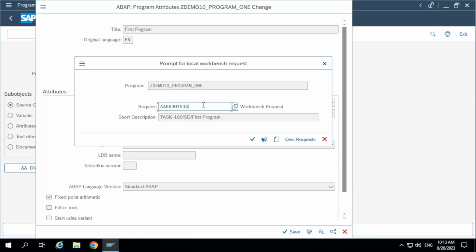Whenever there is a change, it will ask for a new transport request, but until you apply the program to the test system, it won't ask for a second transport request. Once you apply the program to the test system and again you are doing a change, it will ask for a second transport request. As long as the program is still in the development system, it will ask for only one transport request, and whatever changes you do, all will be saved in that transport request only. Once you release it to the test system and again you are doing changes, it will ask for another transport request.